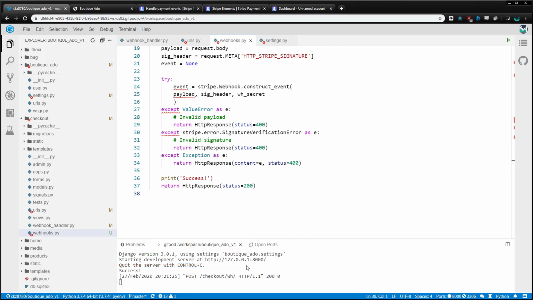This means that anytime Stripe sends us a webhook letting us know that one of these events has occurred, our webhook view will be executed and we can handle the event however we need to. We've effectively set up a listener to listen to messages from Stripe.